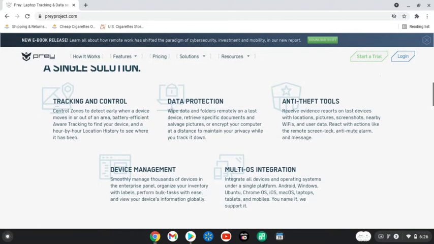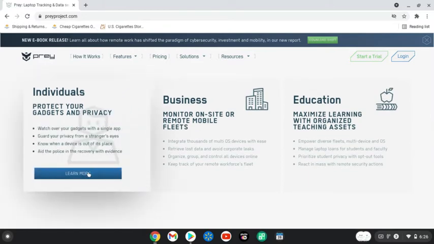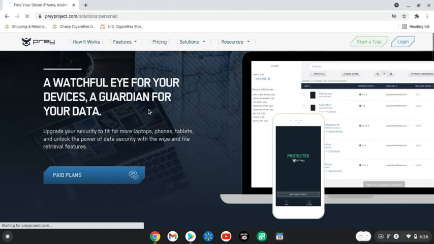Now, the cool thing about this is I've already checked it out just a little bit myself, and they do have a free app that you can put on where you can track up to 3 devices. And I really only have 2 devices. I just use my cell phone and my laptop, kind of like what you see in the picture right here.